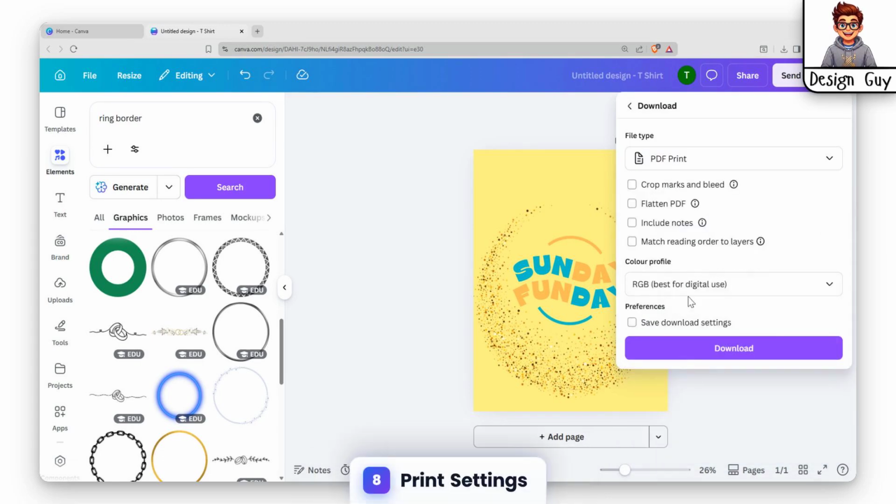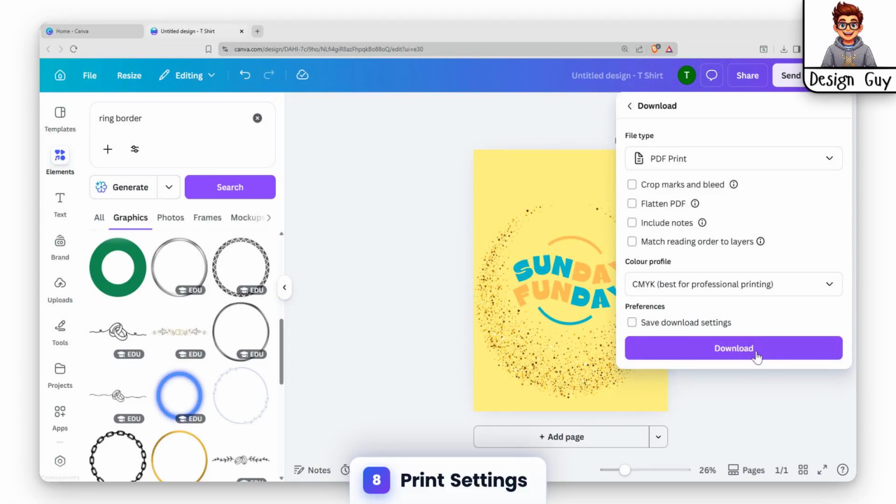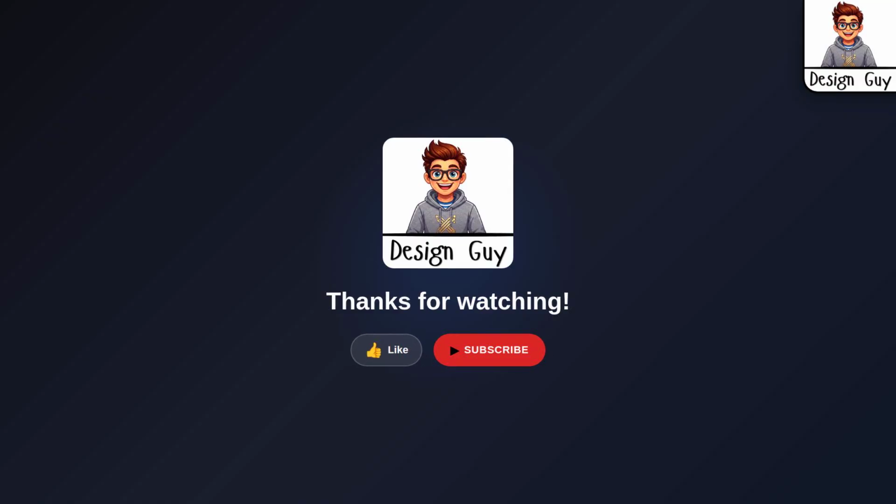Choose CMYK color mode for accurate professional printing results. This ensures your colors match print standards and avoid unexpected shifts when producing physical materials. You just learned how to design awesome t-shirts in Canva.